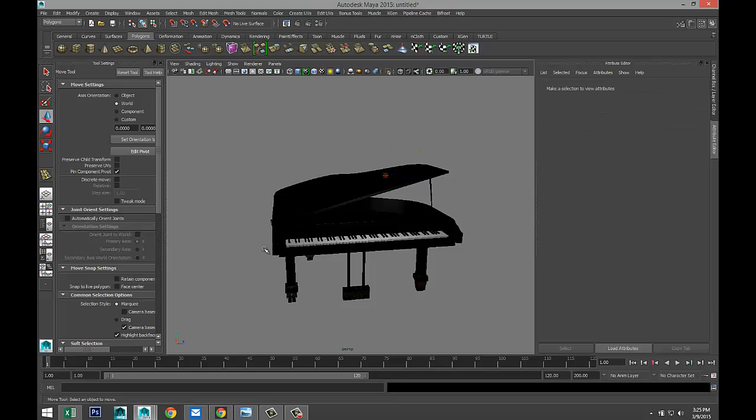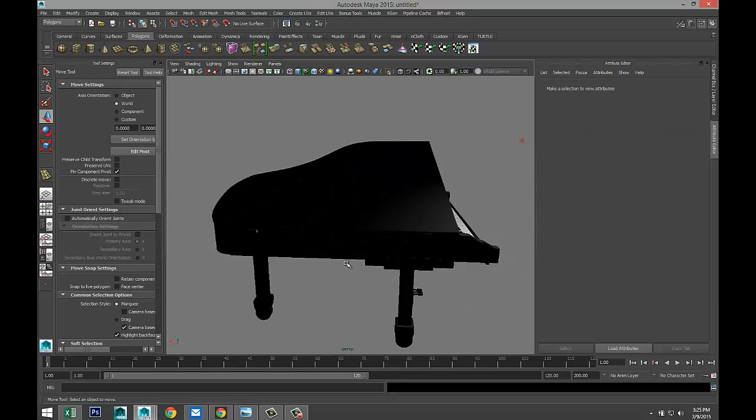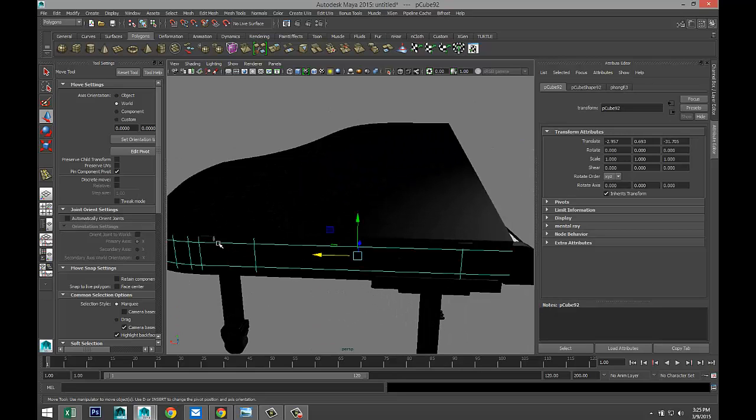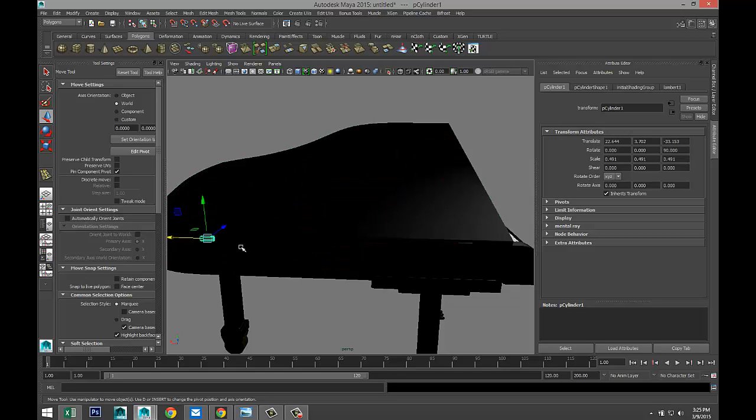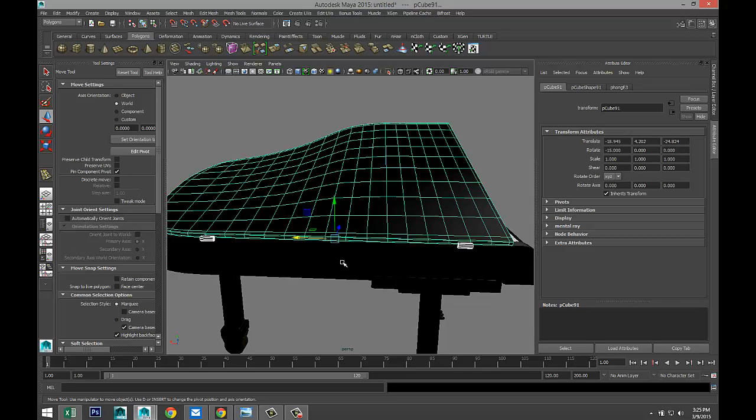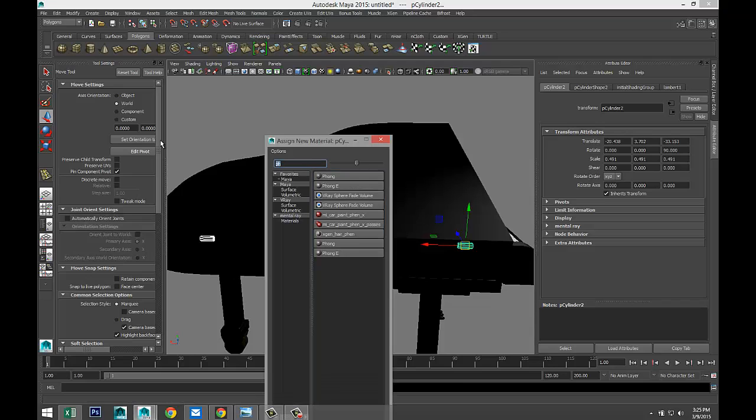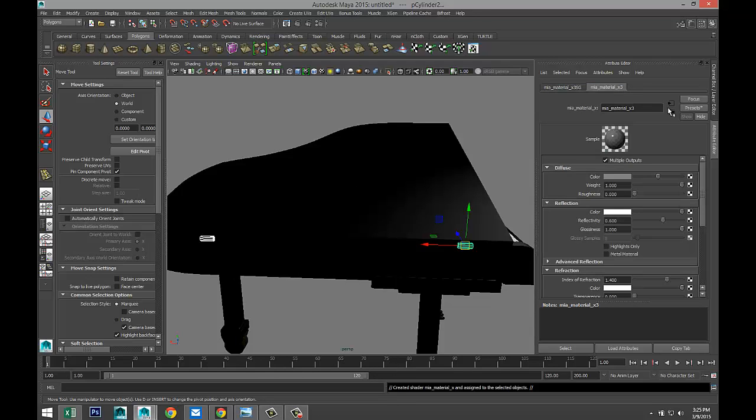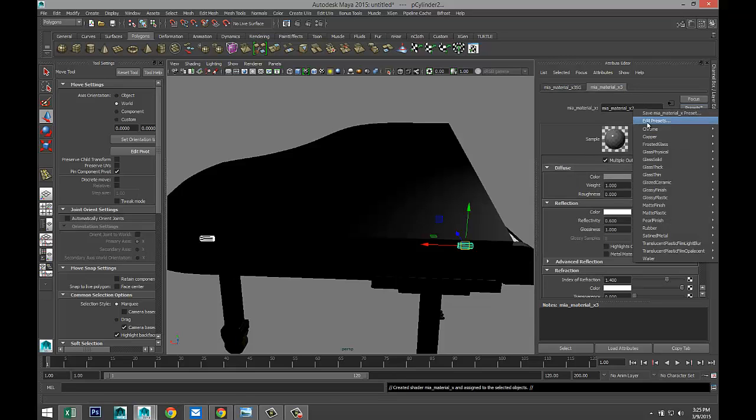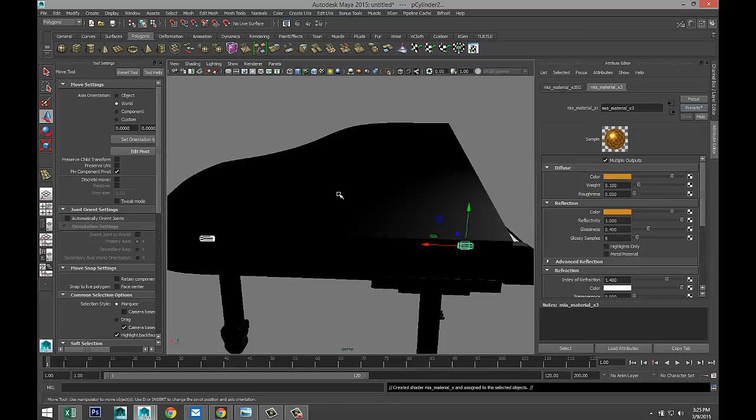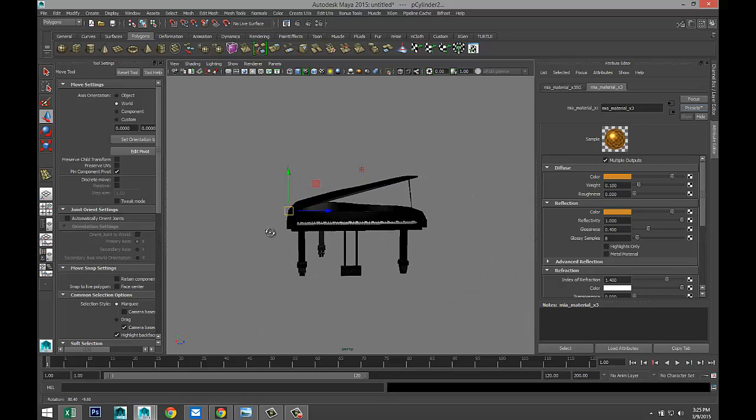We got hinges over here that we need to deal with. We are absolutely not going to see them in the render, but still. Assign new material, MIA underscore X, material tab, presets, copper, and replace. Okay.